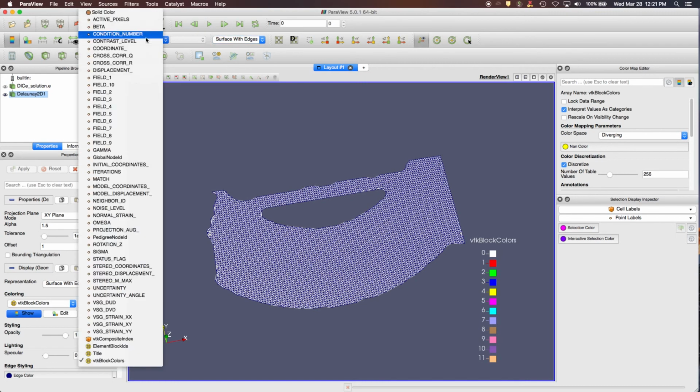A couple of things to mention about the different fields. You'll notice that there's things like displacement, model displacement, and stereo displacement. How come there's three different displacement fields in here? Well, the displacement is the subset displacement from the perspective of the left camera. The model displacement is the physical displacement of that point in 3D space in terms of your global coordinate system that we defined using the best fit plane. And the stereo displacement is the displacement as observed from the right camera.